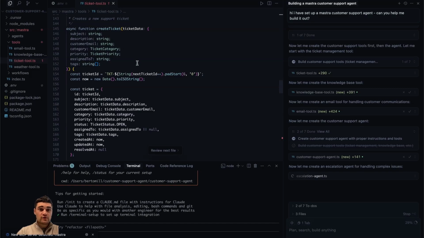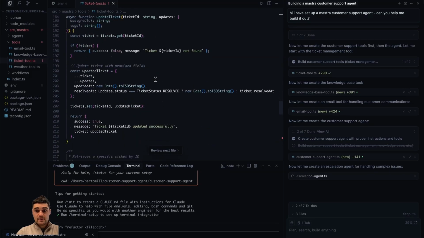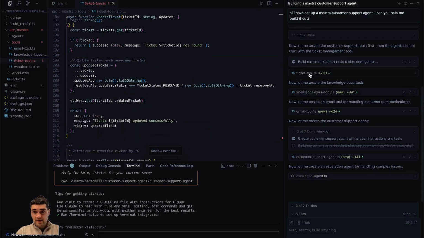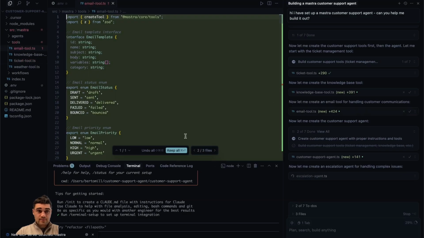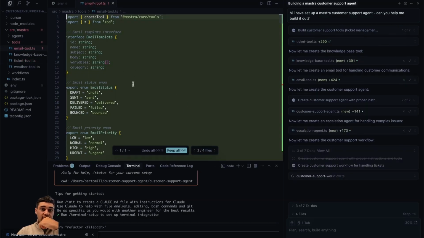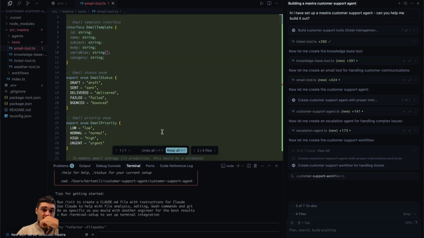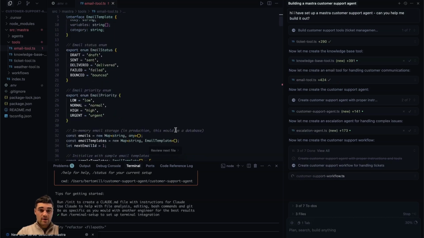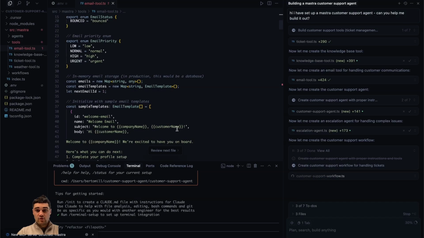Function to create a new support ticket. Now that it's done that, let's check the email tool. This is how the email template is going to work: ID, name, body, variables, category, email status, email priority, email storage. So it's building out all of these tools. And as you can see in Mastra, they have all of the tools available. And this is really key.